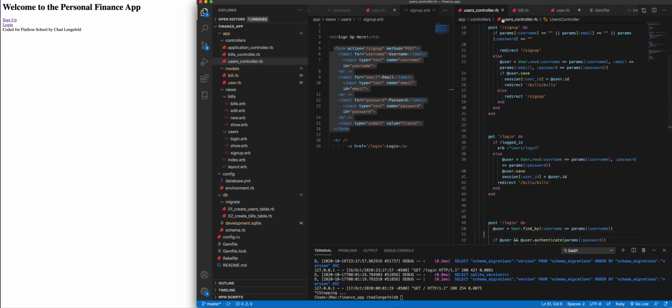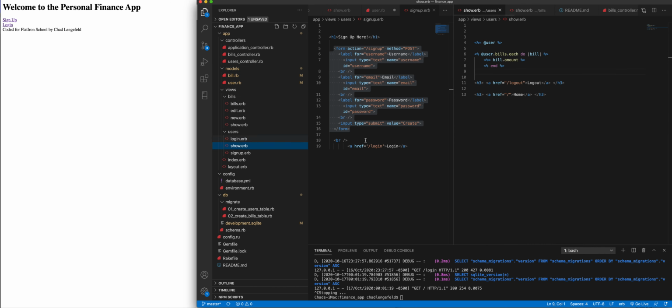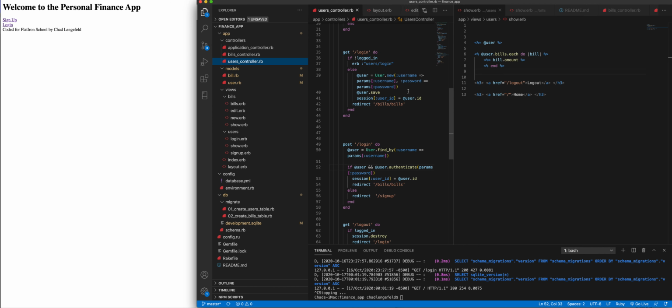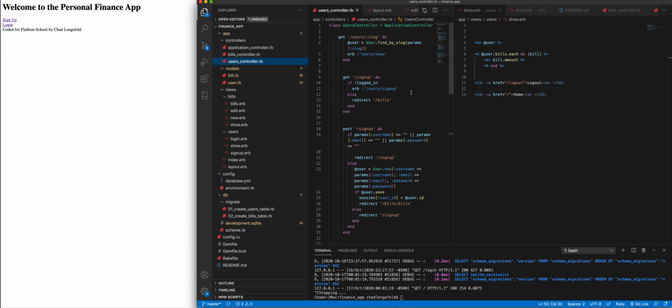And then we also have our different views for user. Because we have access to this @user variable, we can then use Ruby methodology to pull out specific information such as a bill amount, and then show multiple bill amounts at once. We got a couple of links right here just to log out and then go back to the home page as well.